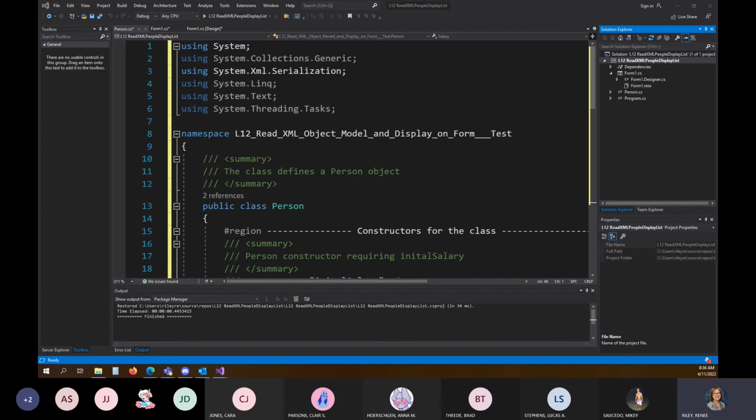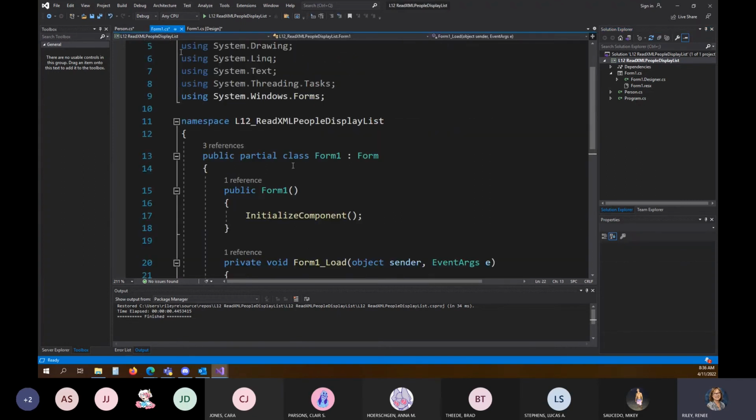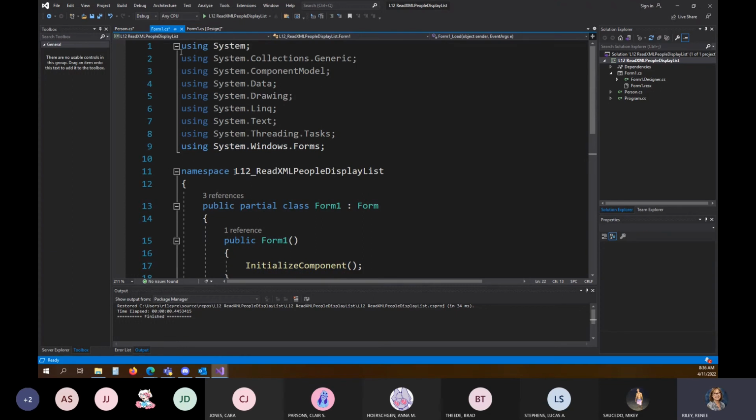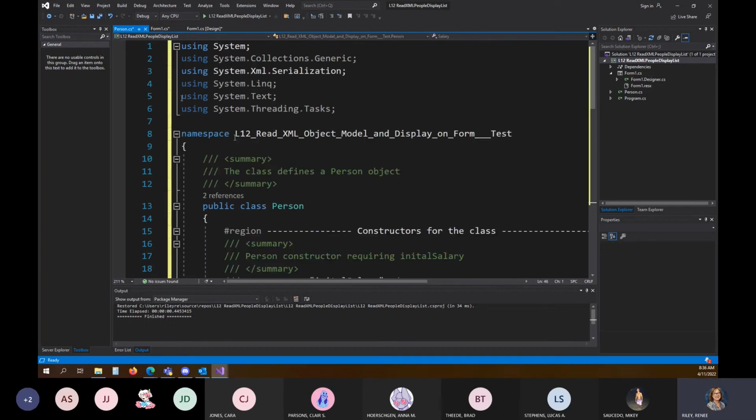Do we have to change the namespace on this? We do. Did you guys hear that? That's if we need to change the namespace in our person class, and we do. So I'm going to go to any of the files that are already within my project, the program.cs or my form1.cs, and find the namespace, my long L12 namespace, and copy that and paste that into my person class so that they're the same. Good job.